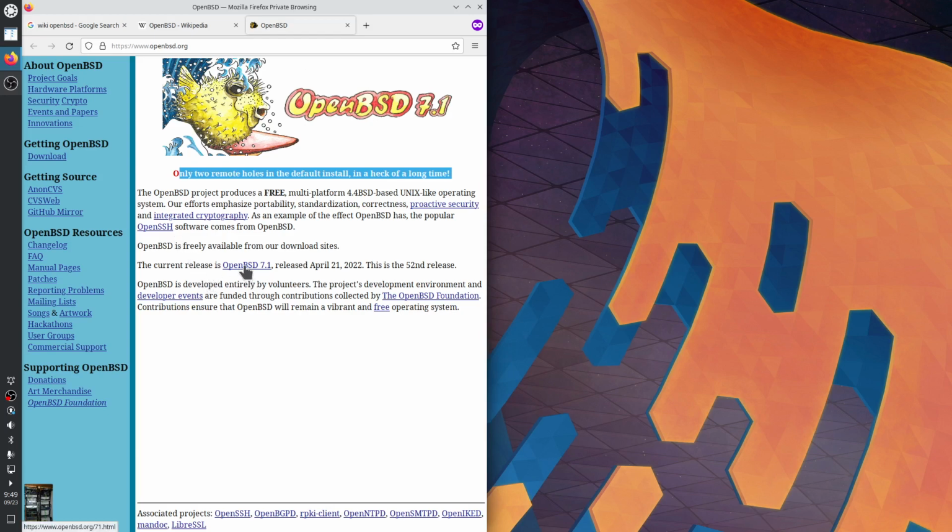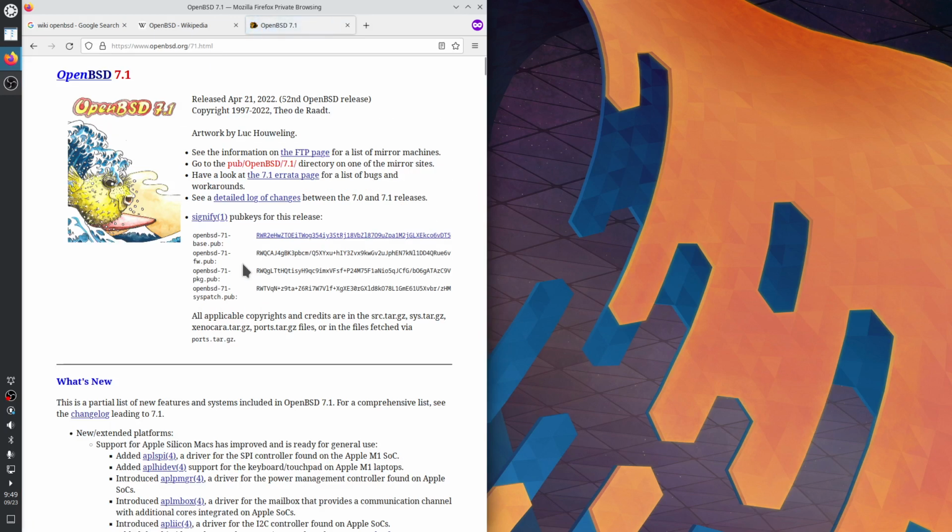Okay, OpenBSD 7.1. So this is the entry point to the OpenBSD 7.1. This is the web page, openbsd.org/71.html. It says it's from April 2022. Okay, and on the FTP page, there's a list of mirrors, and there I should navigate to pub/OpenBSD/7.1.